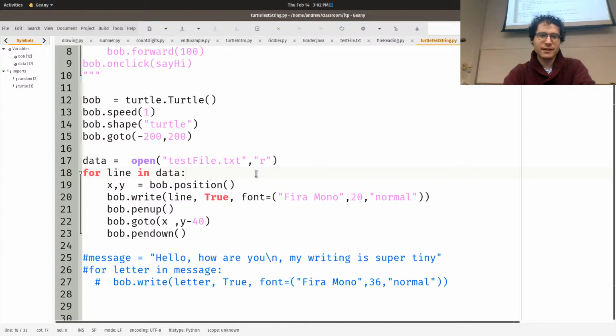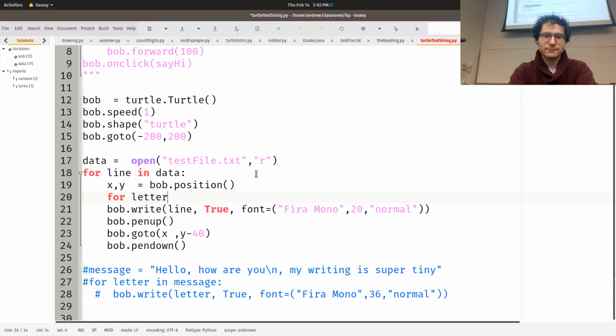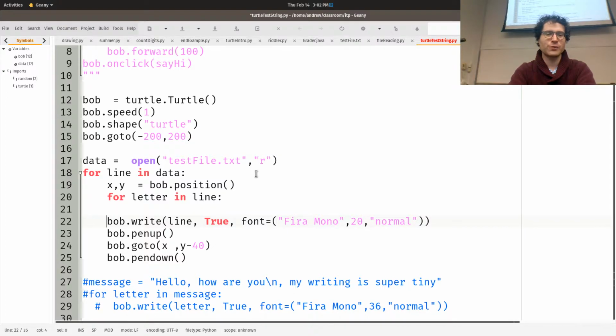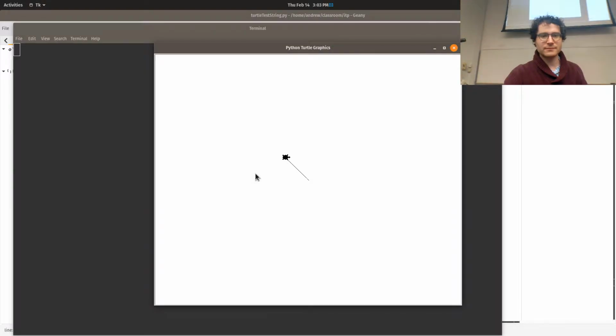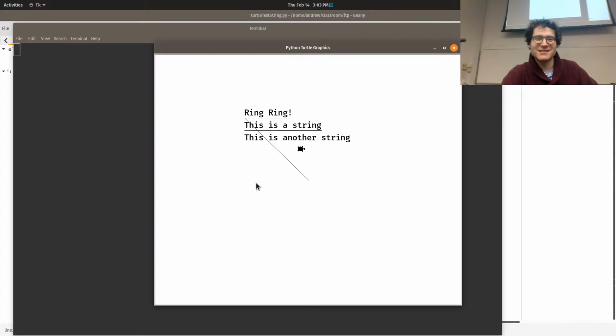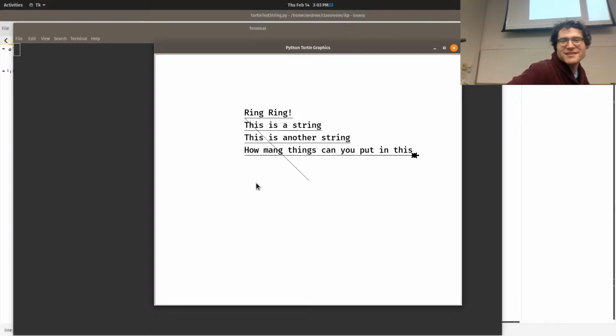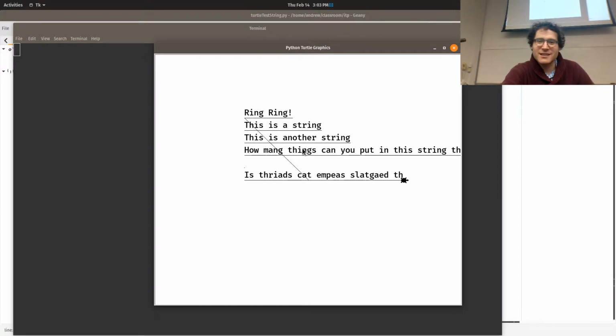so now let's go ahead and see for letter in line. This will make a bit more sense than the for loops you've been dealing with so far, even though it's a nested for loop. So for letter in line, bob.write letter. Okay? So now, oh, that's pretty cool. Right? I mean, relatively speaking.